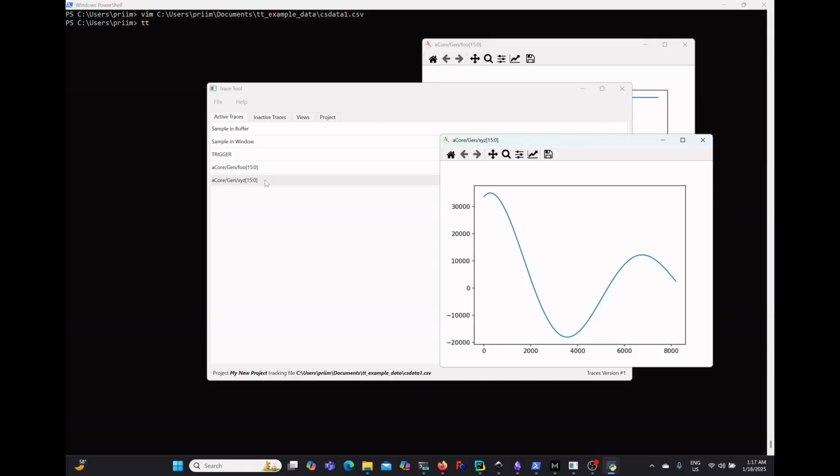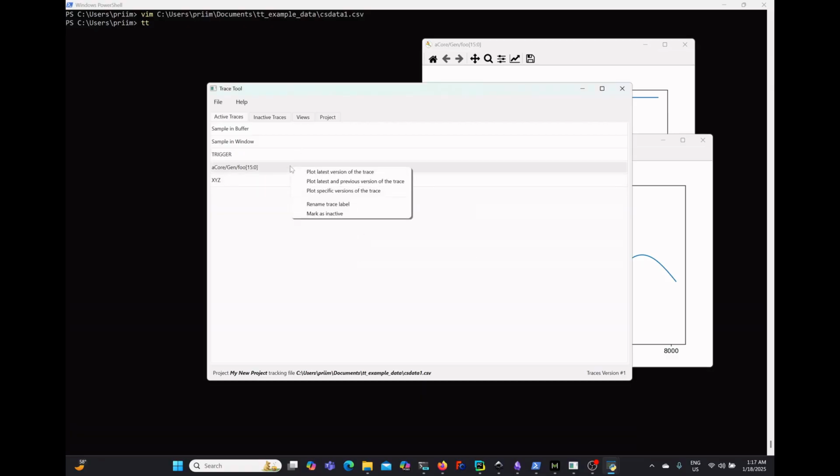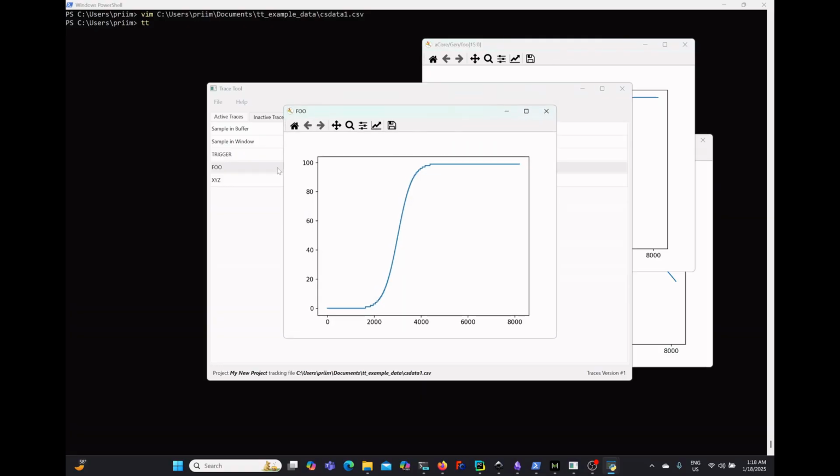By right mouse clicking on any particular trace, we can access the context menu. One of the options is to rename the trace label. We may want to do that to give it a more descriptive name or a more compact one. For example, in this case, we're going to replace that with XYZ. And this particular trace we're going to rename as simply foo. Now, as you can see here, this is the title of the window. If we double click now, you can see that the title of this window is foo, as it should be.